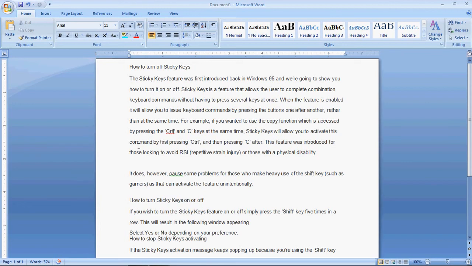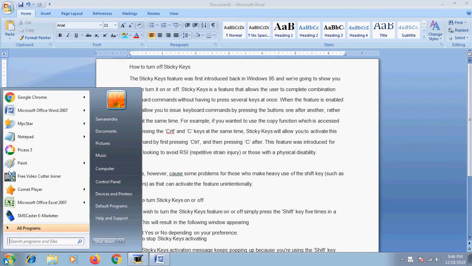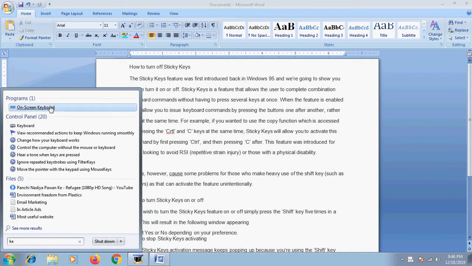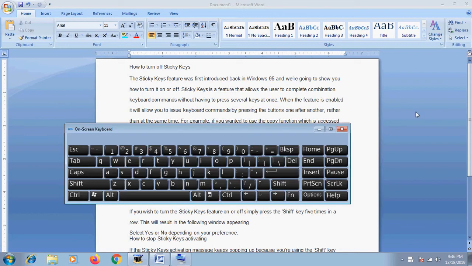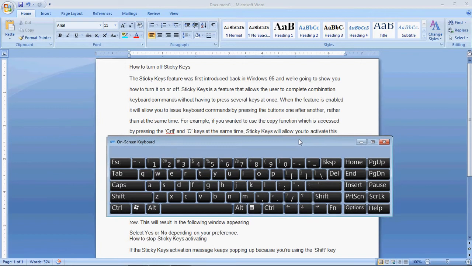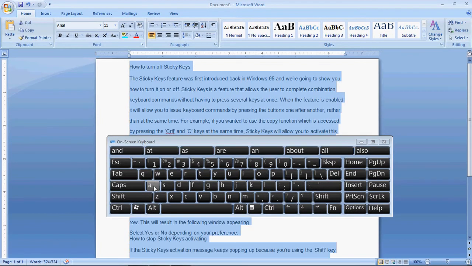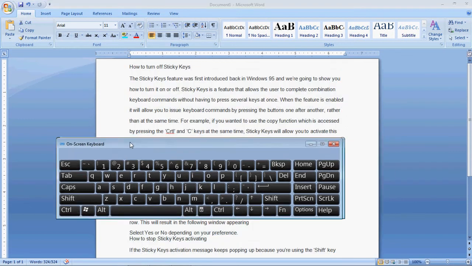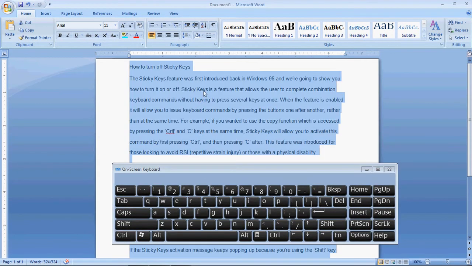Now you have seen this. I just turn on the on-screen keyboard. So this is the keyboard of your computer. Now I press Control one time and A. You can see the paragraph is selected. Control plus A means it's totally selected, the total paragraph is selected.